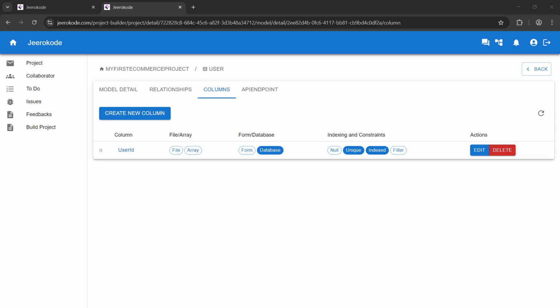And finally we have indexing and constraints, with 4 options: null meaning the field can be empty, unique meaning no two records can have the same value, indexed meaning the database will create an index on this column for faster queries, and filter meaning this column can be used to filter data in your API. You can see that user ID already has database toggled on, and unique and indexed are highlighted, which makes perfect sense for a primary key.